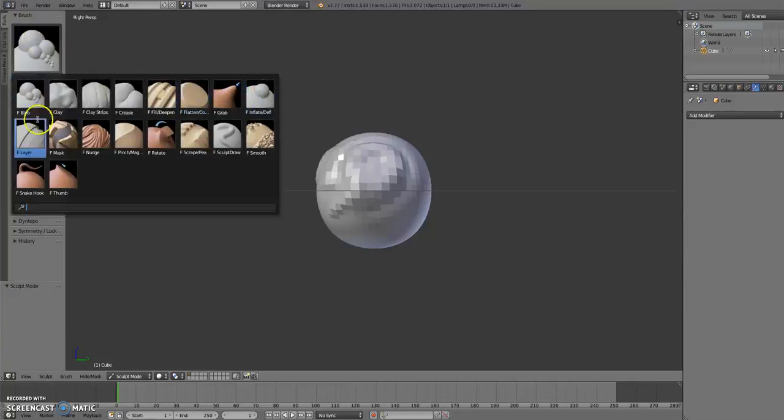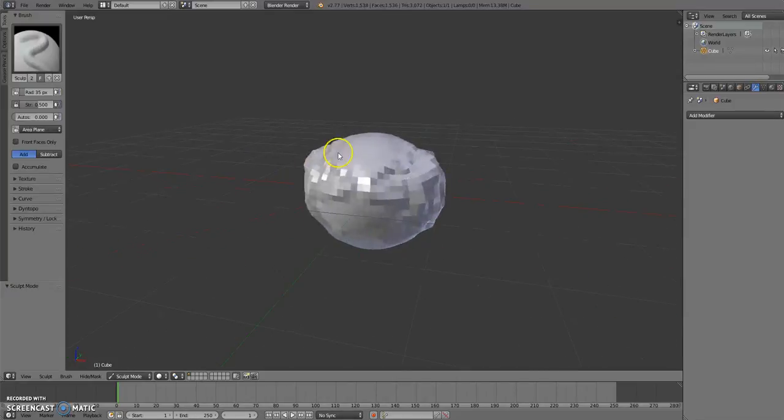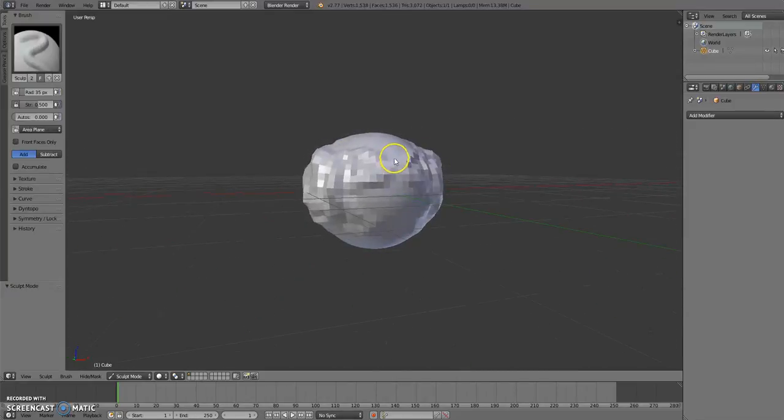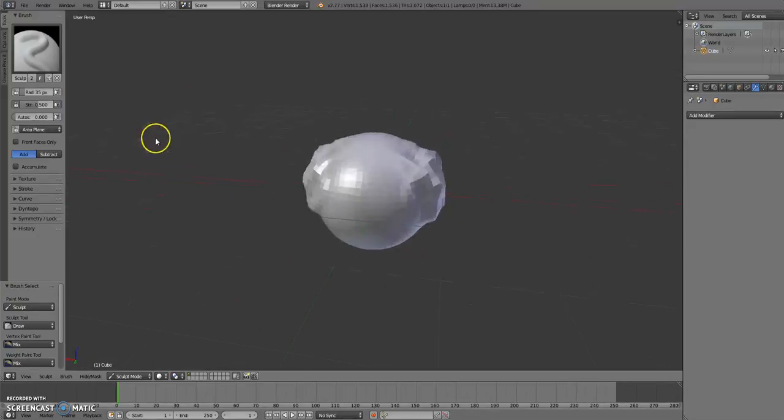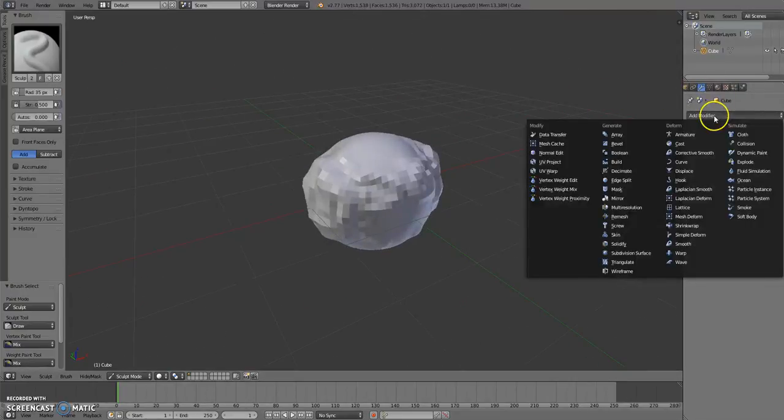Choose another tool in your sculpting, such as the F-grab or the sculpt draw, and you can sculpt and do a bunch of fancy things with your object. Other things such as deleting, of course, and other fun things you can do with your object you can do in Blender.